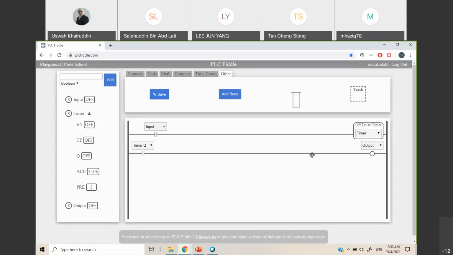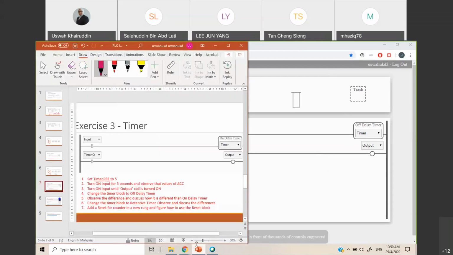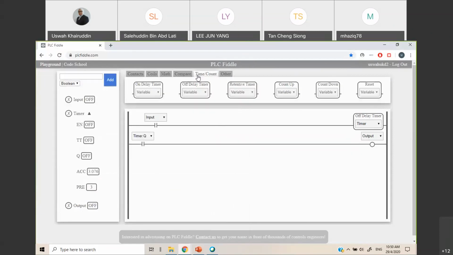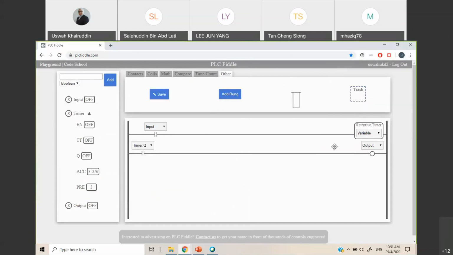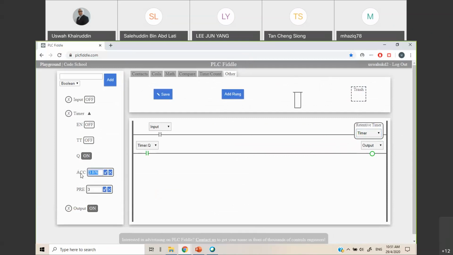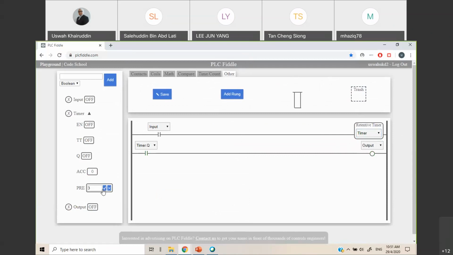All right, everybody got that? Yes. So this is the off delay timer. Now, I want you to change it to a retentive timer. So change it to retentive. Retentive timer. Okay, and drag the off delay timer off. Change it to timer. All right, set it to zero again, and set pre to three.